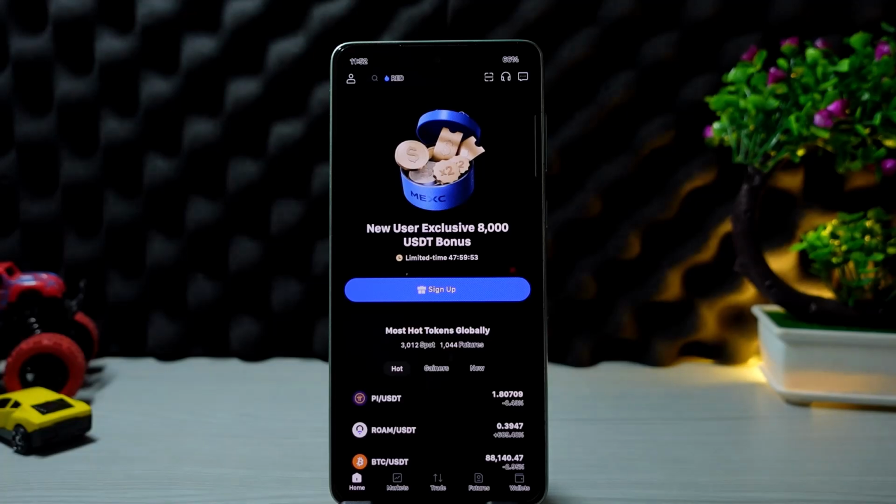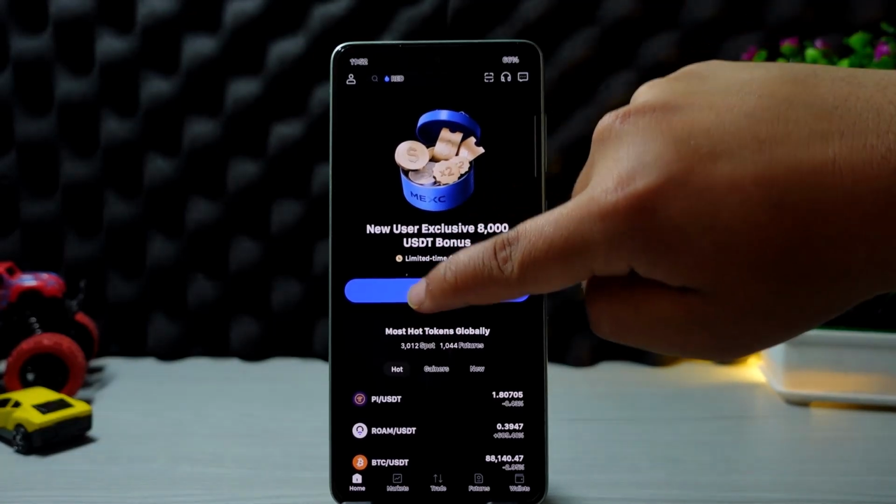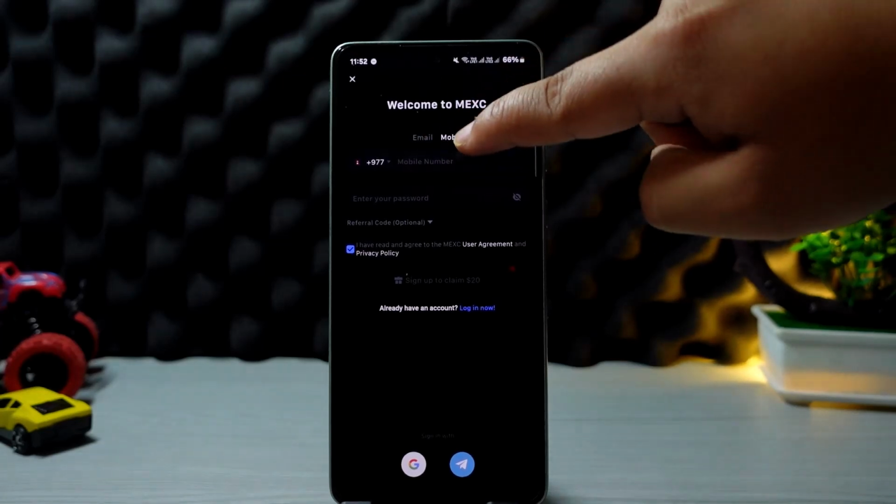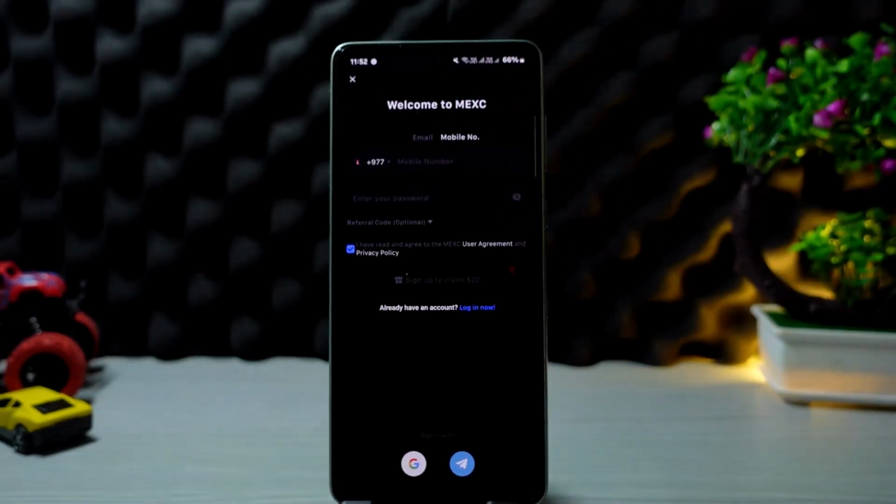Then you can see the sign up option right there on the home screen. Tap on the sign up option right here. Then you can either enter your email and password manually, or mobile number and password manually, and create an account, or you can use the Google account or Telegram account as well.